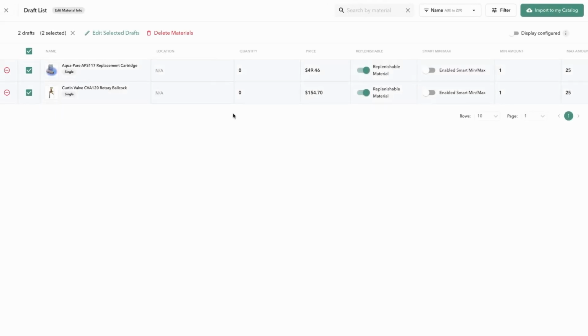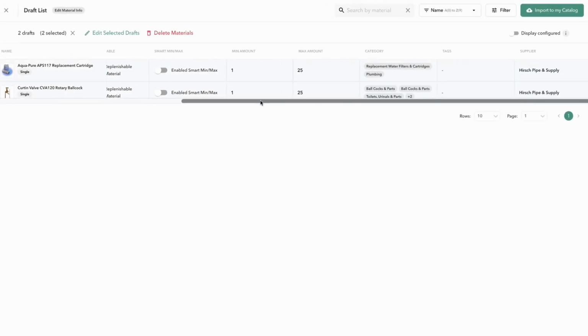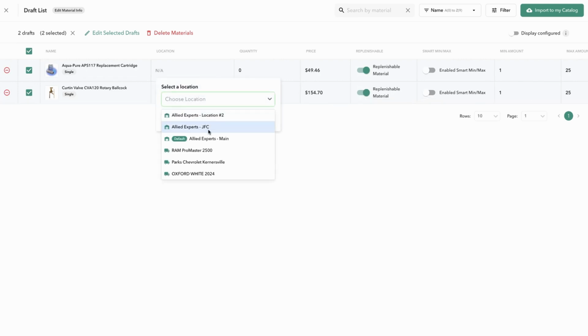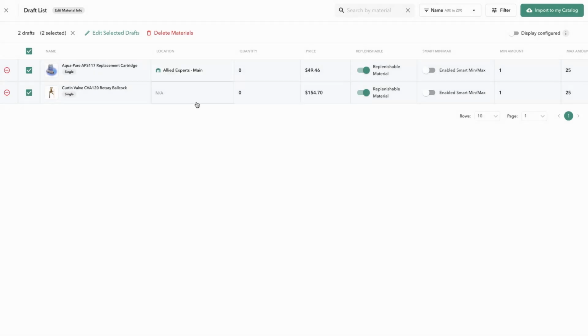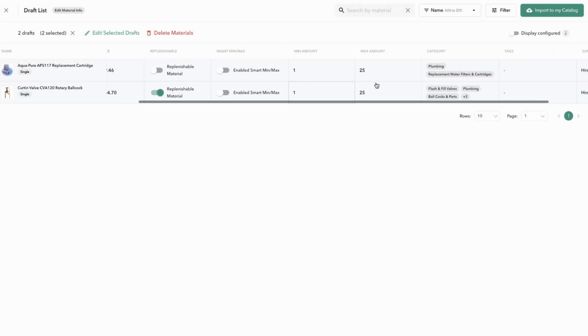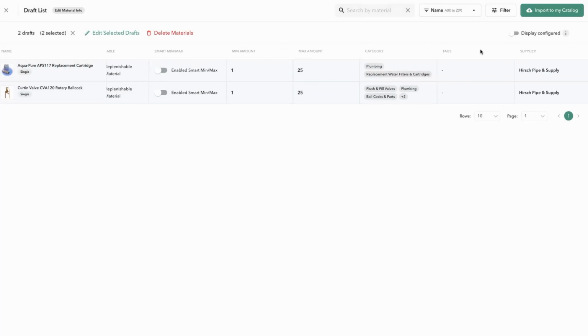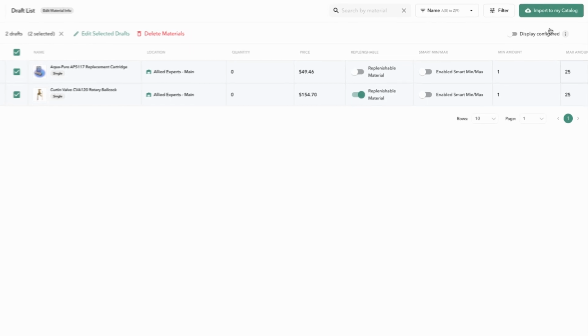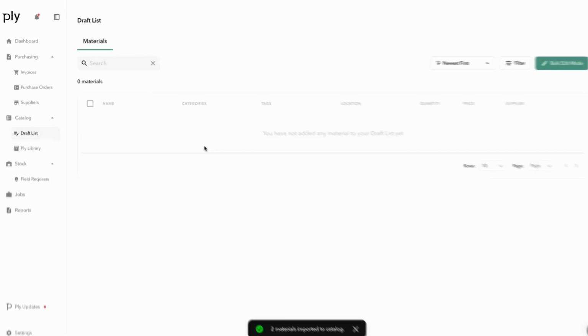Similar to the bulk upload that you're familiar with, you'll be able to see a list of all of the materials here and their attributes, and you'll be able to select a location in which you want to copy these materials directly into. We can make modifications like is replenishable, enable smart mins and maxes, change mins and maxes, and add tags. Once you're satisfied with your list, you'll be able to select those materials and then click Import to my catalog. Once we've imported, the list will then go blank because we've moved those materials.